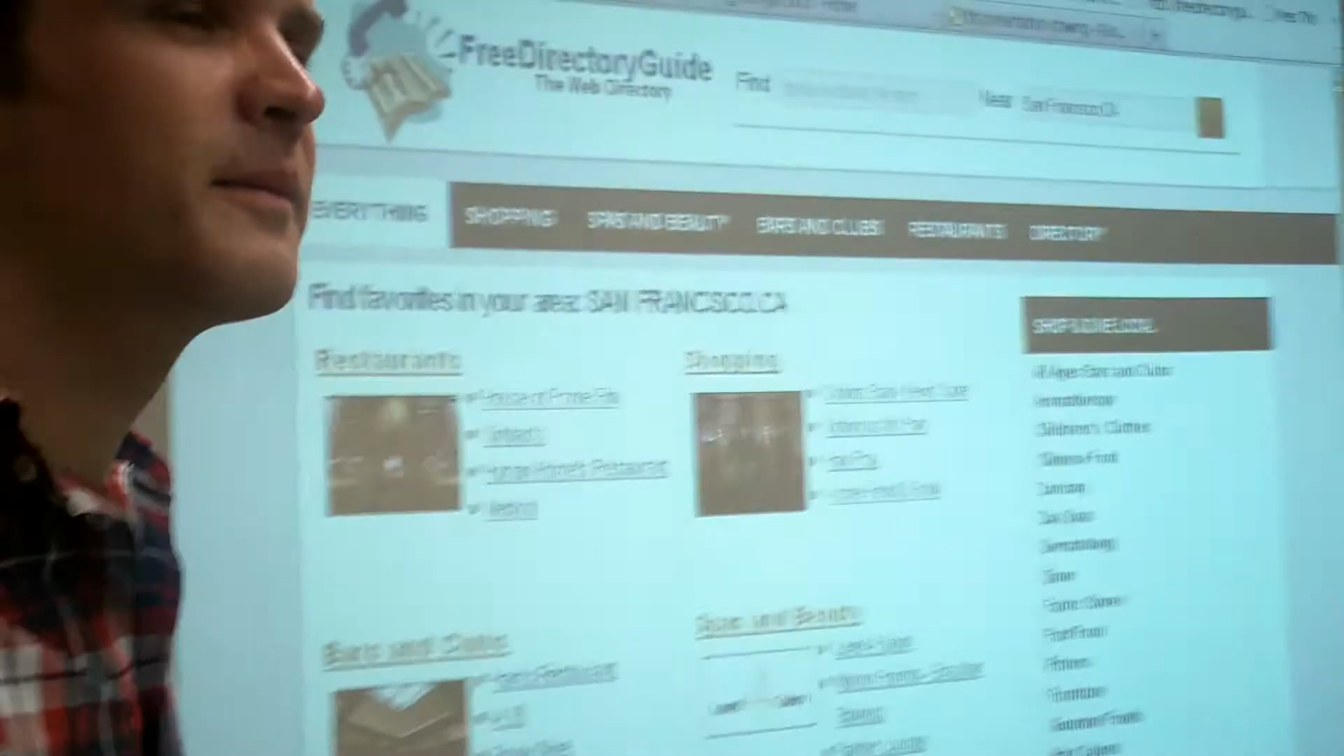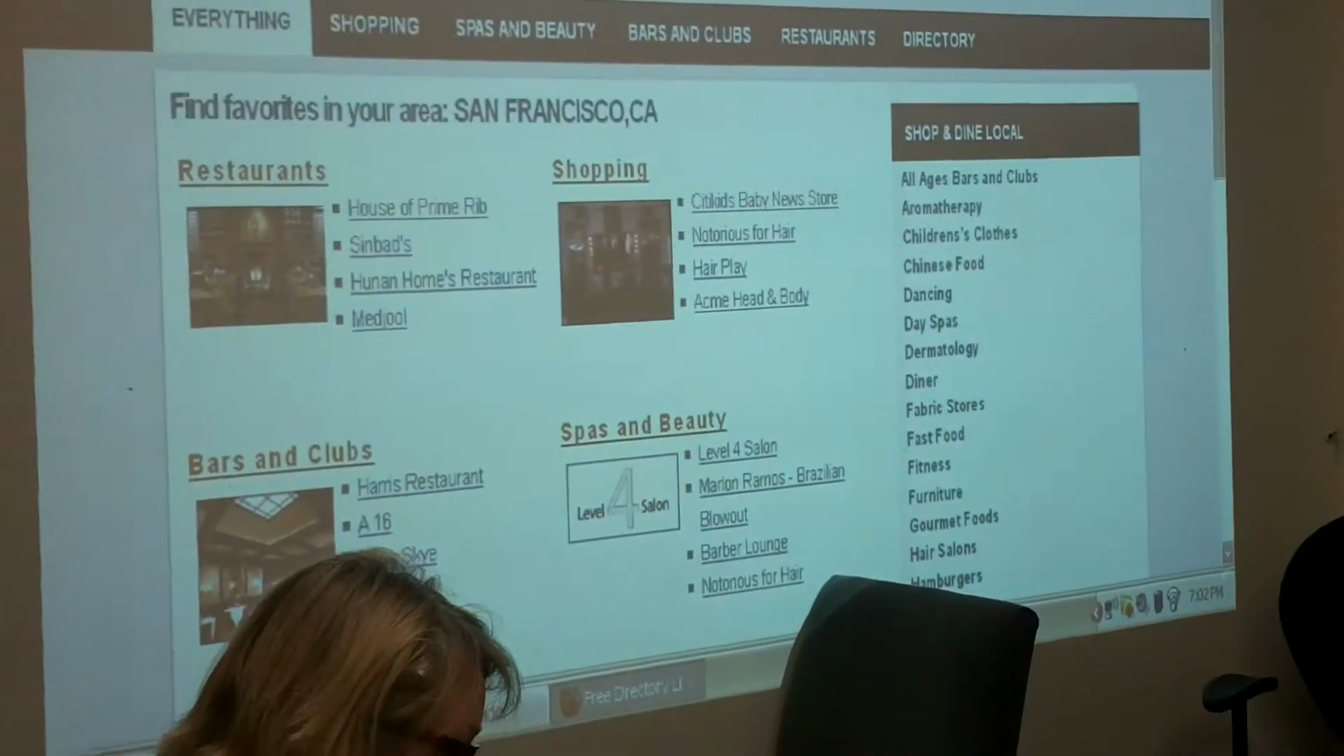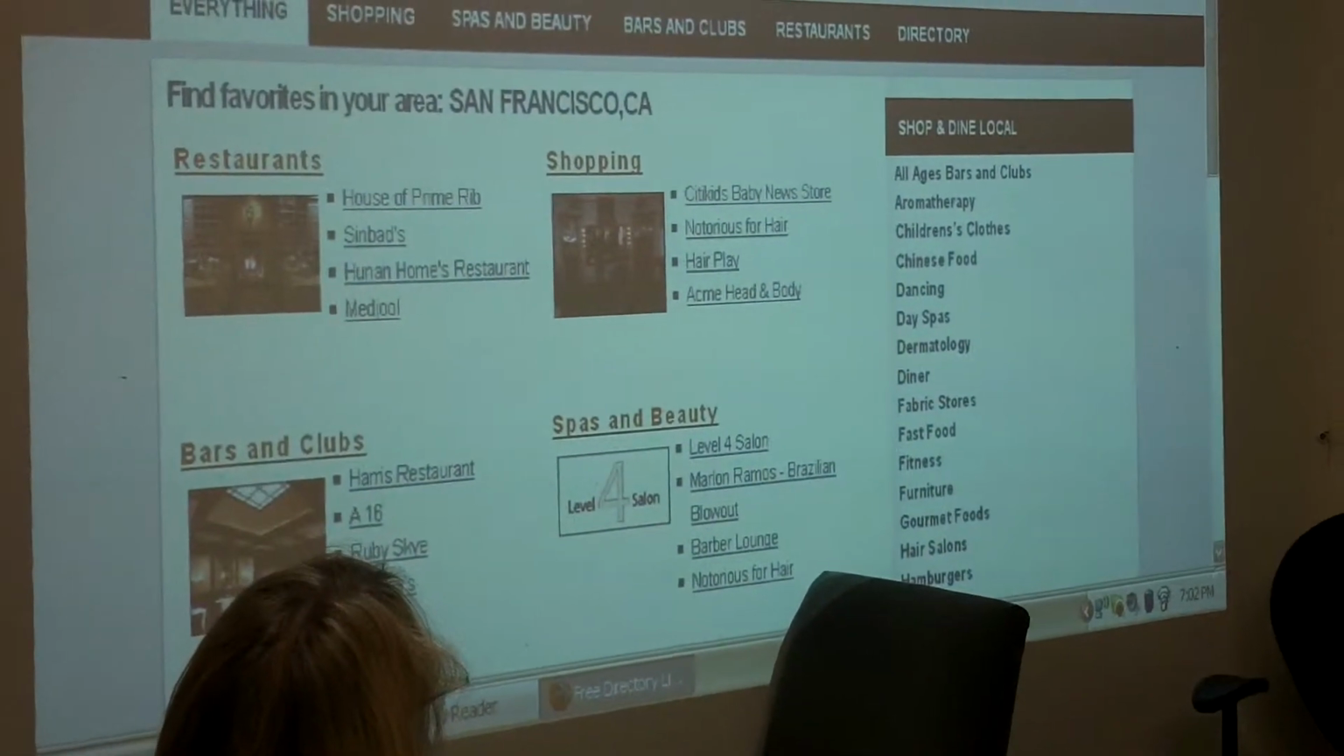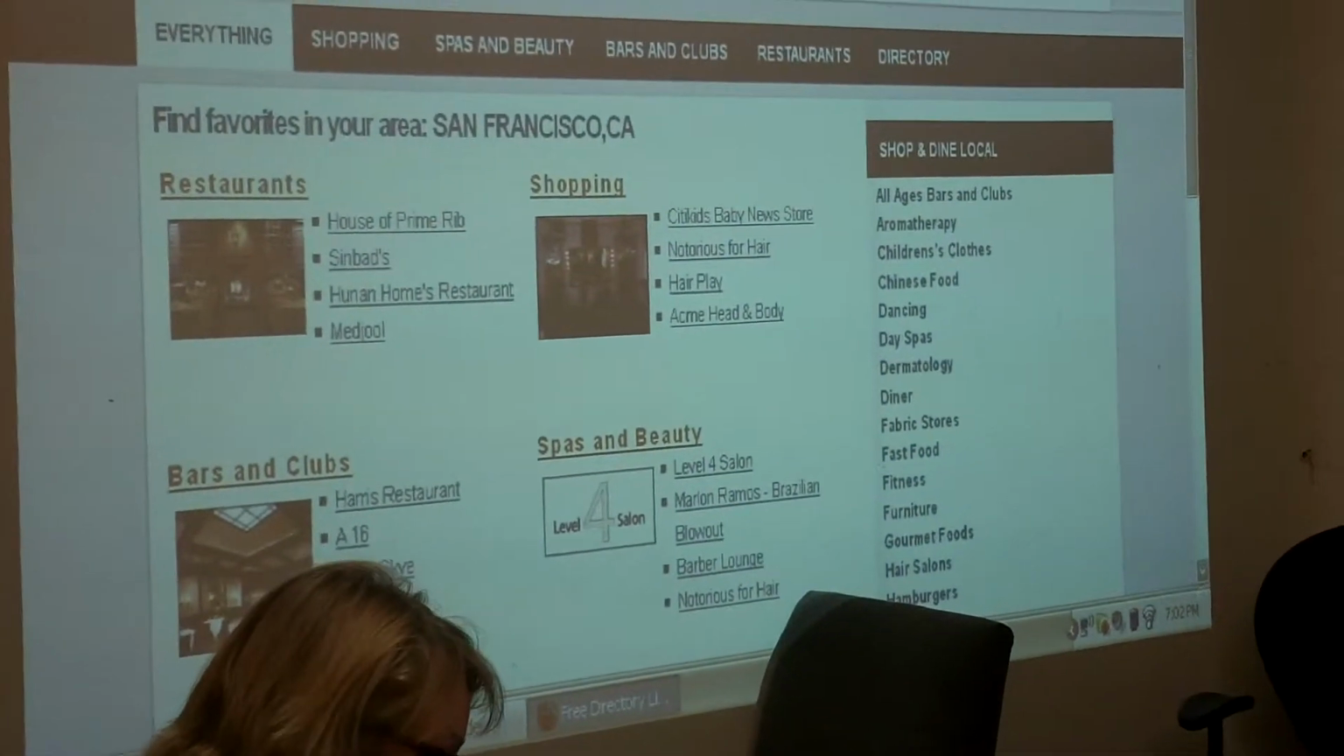This is the free directory guide. This is a WordPress website. I built it with the Genesis theme. It has no content. There's no content in the site. There's just a lot of titles and some shortcode references.